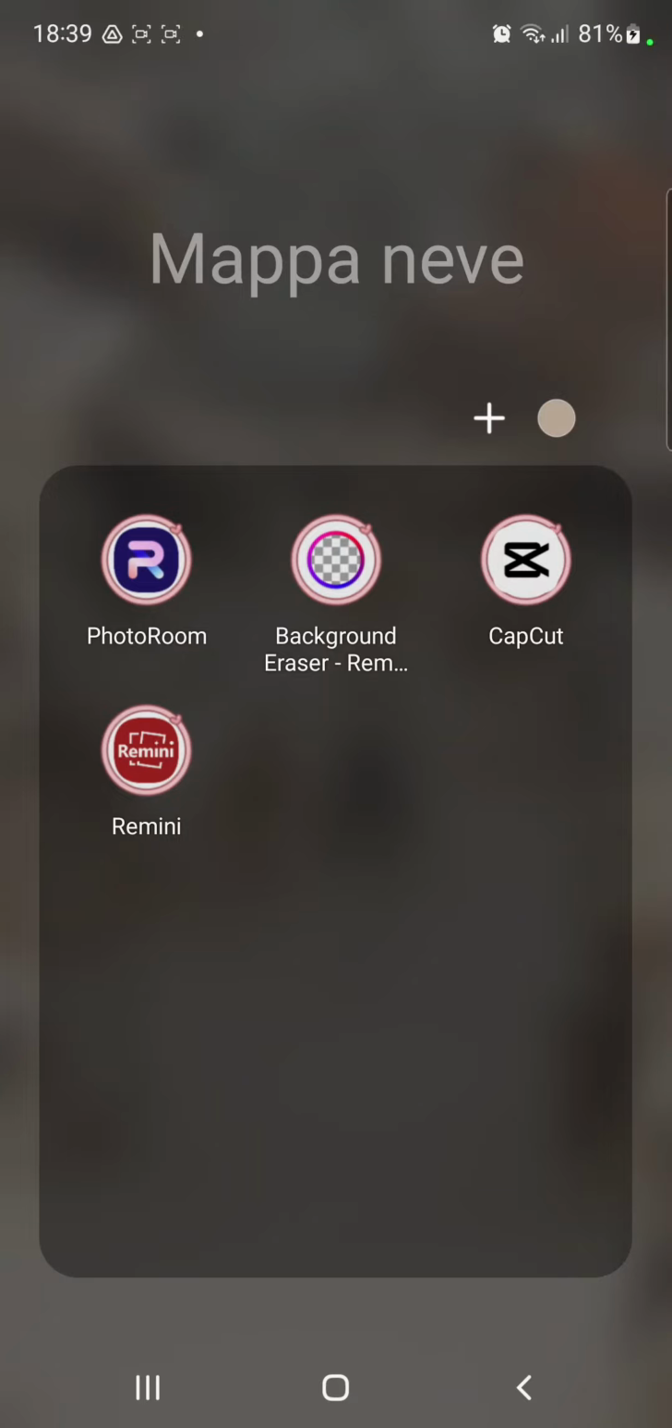Hello guys, in this video I'm going to show you how to edit the video quality on the CapCut application.